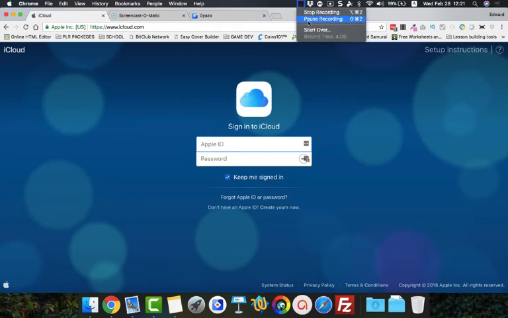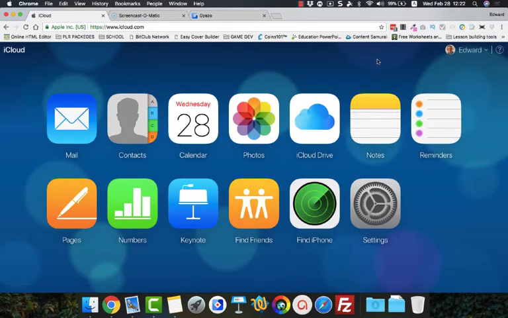So hold on a minute. Okay, so here I am logged in. I believe Windows users obviously can use this because it's web-based, so there's no reason why you can't, and I'm pretty sure it's free. As long as you have an Apple ID or iCloud ID, which is the same thing, then when you're here, you'll get some apps. So just go to Keynote, and you'll be able to load that up.